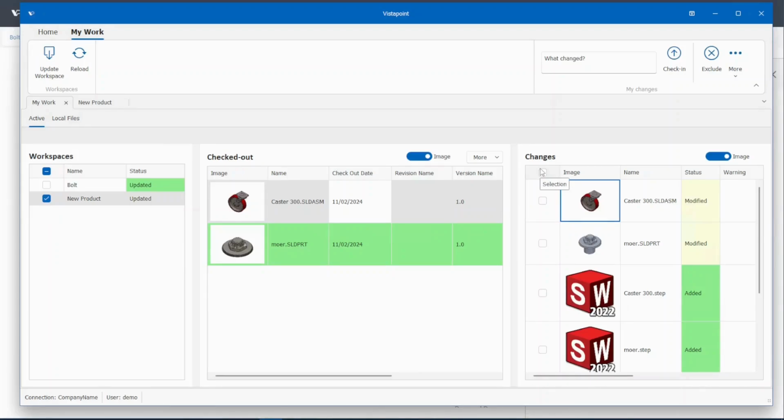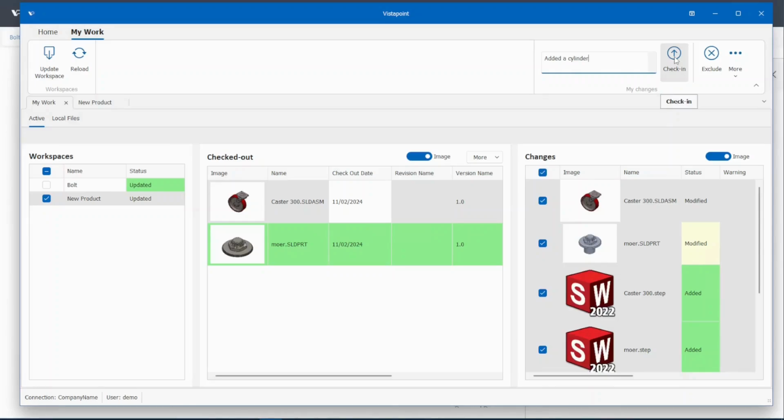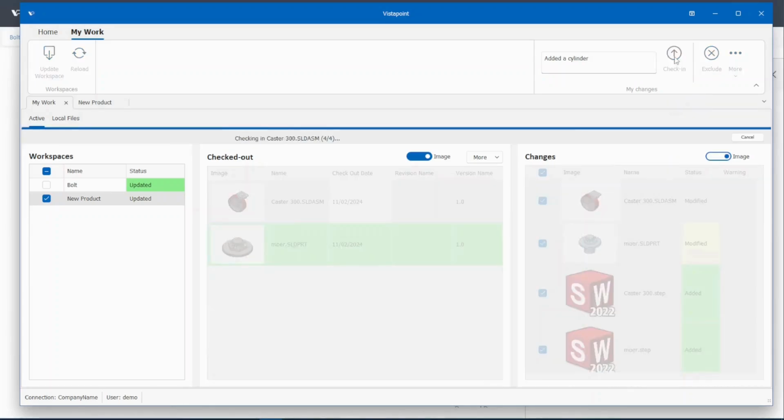And when I'm done with my changes and I'm ready to check it back in, I can select the changes, describe what changed, and then check it back in to Vistapoint.